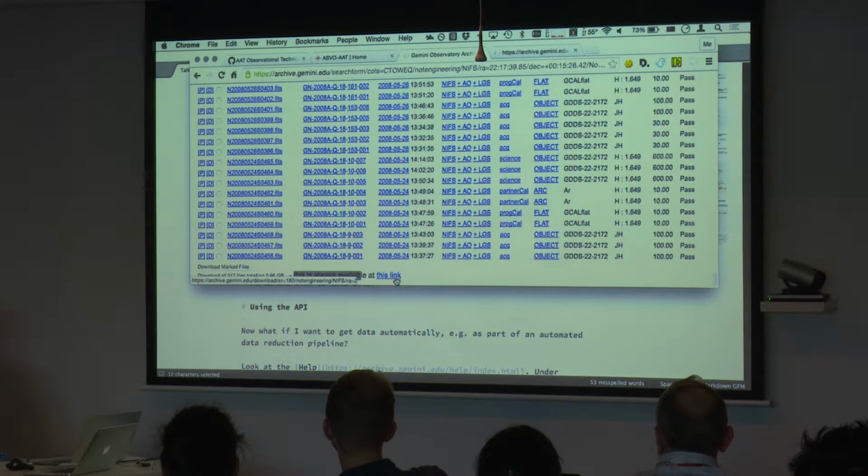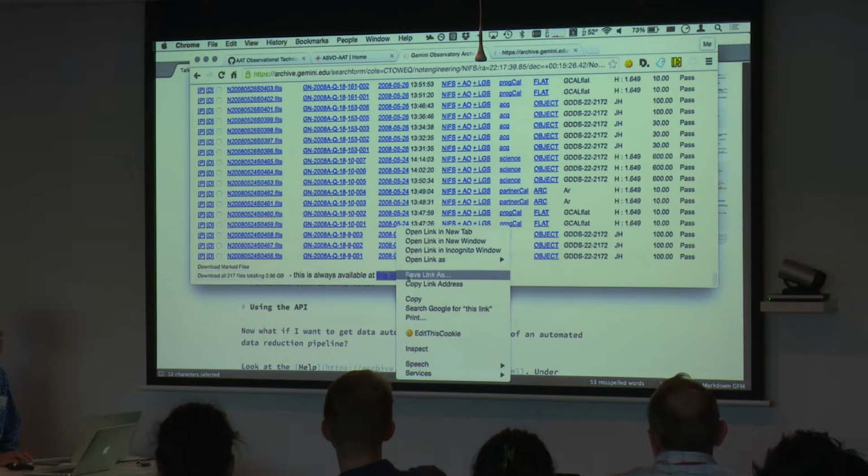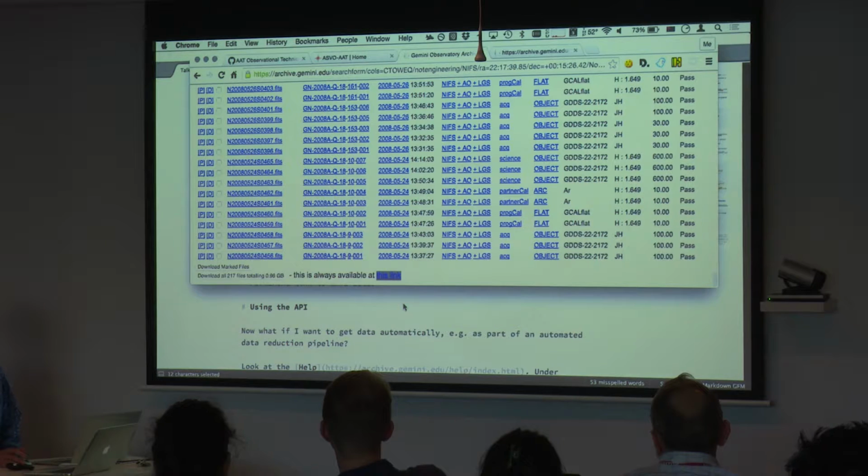So it's very convenient if you have gone to the trouble to find this piece of data and then you need to email it to a collaborator to say, this is the data you need to download, or to a student or something like this. You can just cut and paste this link and email it to them, and they'll be able to find the same data that I'm looking at.